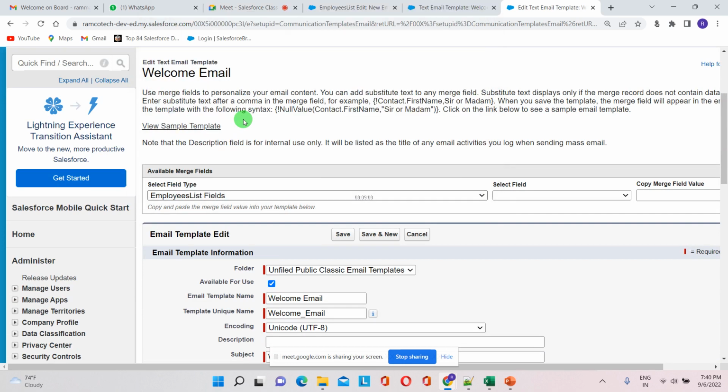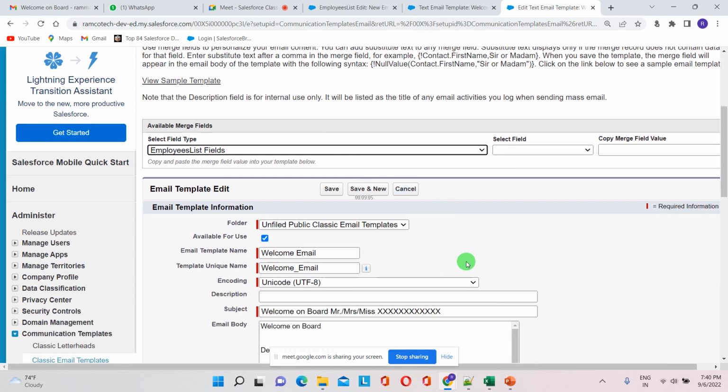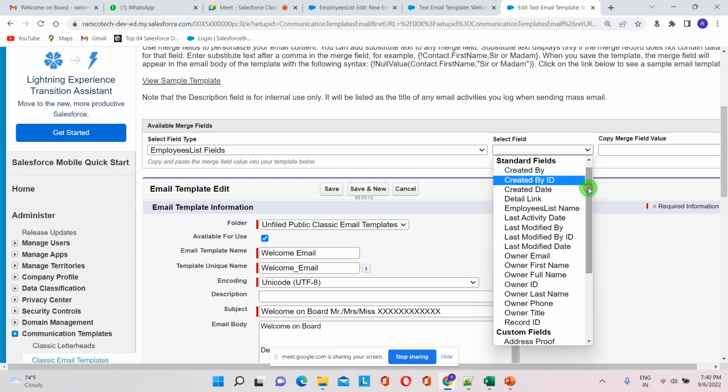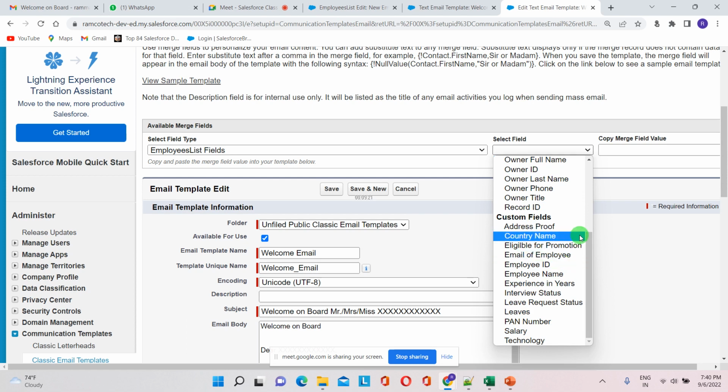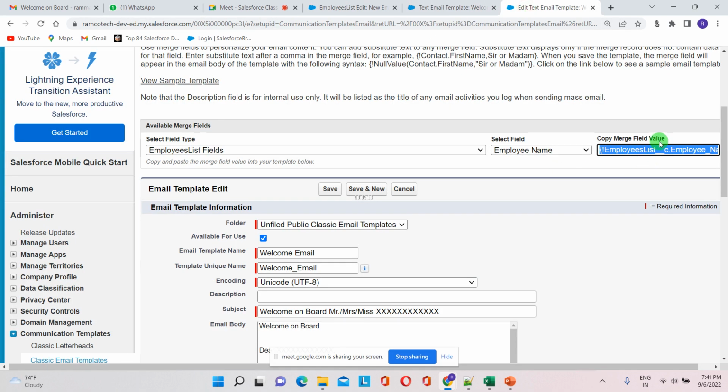Employee list field. We got it. And here, if you click on this, in the employee object, what are the fields available? It will show here. So employee list name, address proof, and experience, employee name. So first, only employee name is there. So here I give employee name.